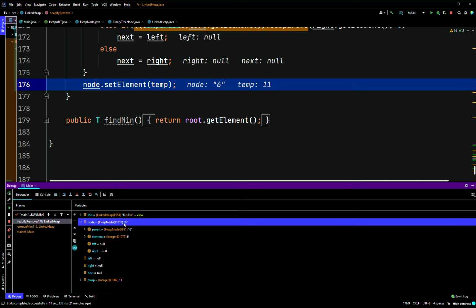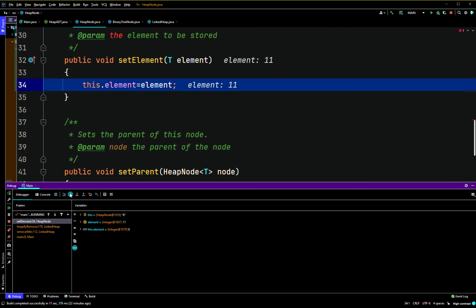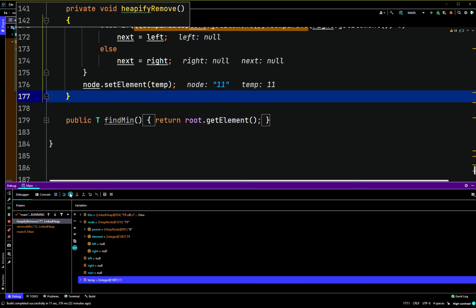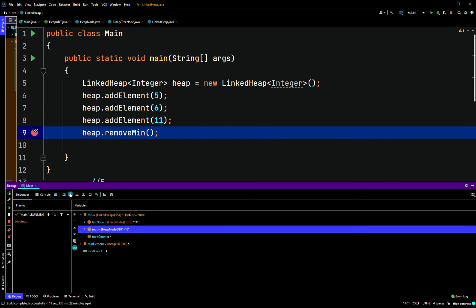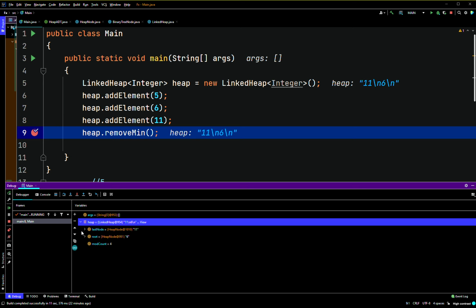So we're saying, okay, well, node.setElement to temp, to 11. Mod count, return min element. So now we're going to look at our heap. The root 6 and our left is 11. So it's a little confusing on that heapify add.